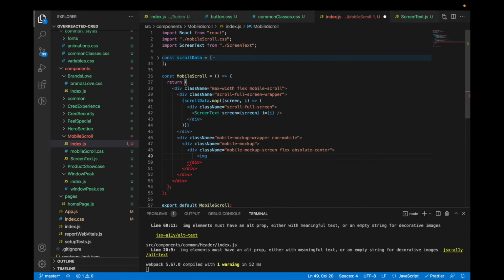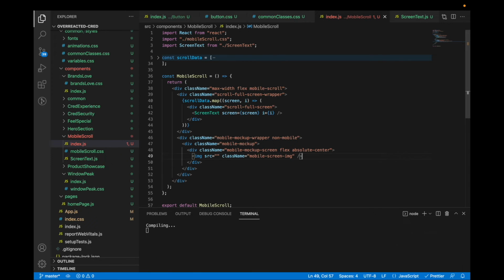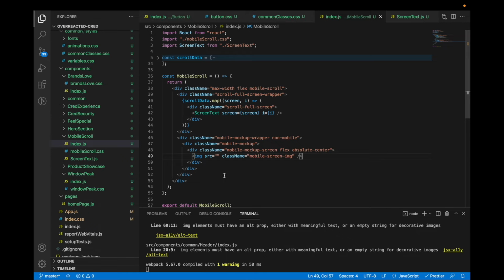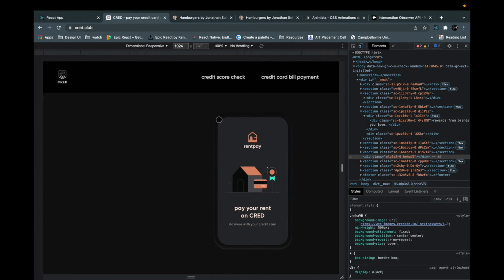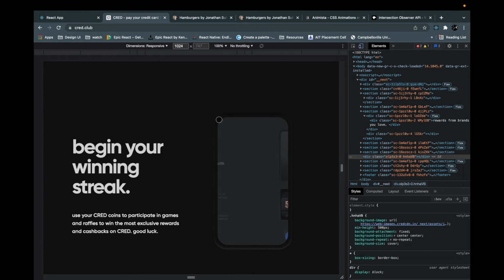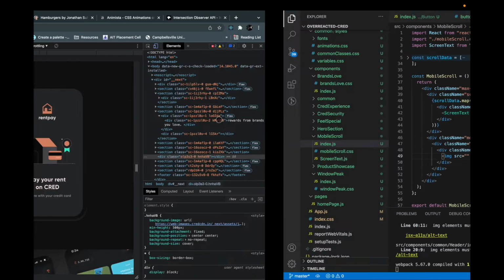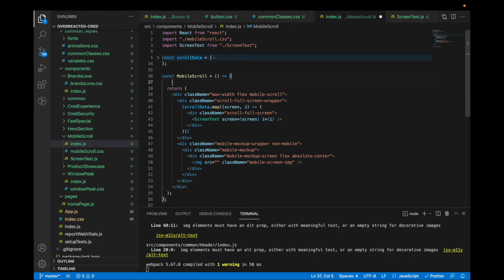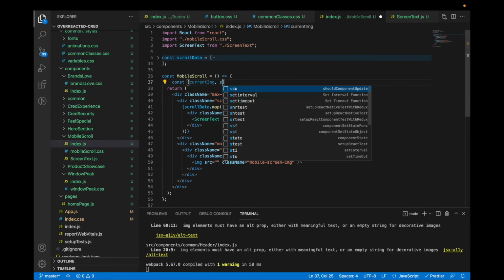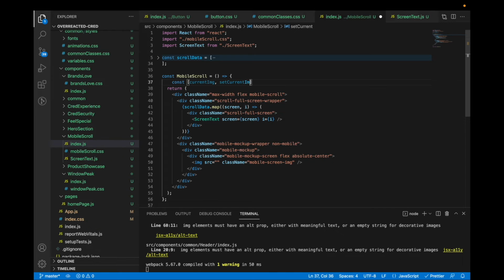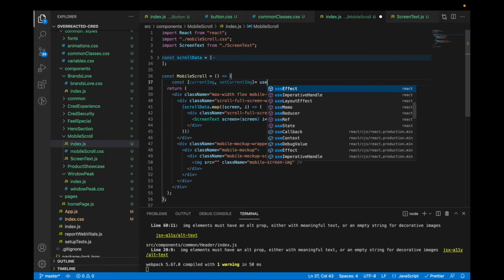Now inside this we have an image with a source, and let's give it a class name of mobile screen image. Okay, done. Now we have to pass the source here. We don't know which particular screen is being rendered at a time. It could be the first one, the second, the third, or the fourth. So we need some state which will tell which image is being rendered currently. So I'll say const current image, set current image, and let's use the state hook.